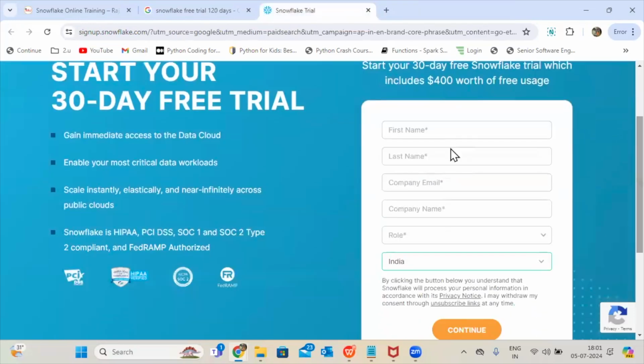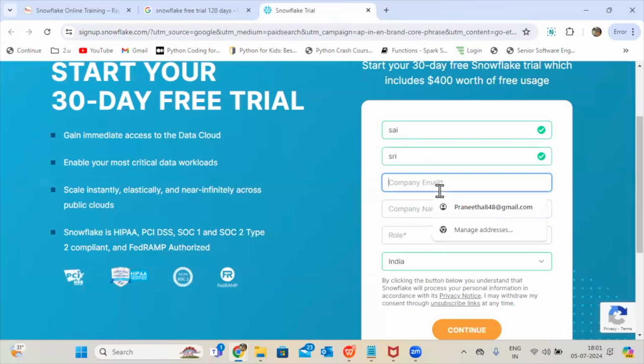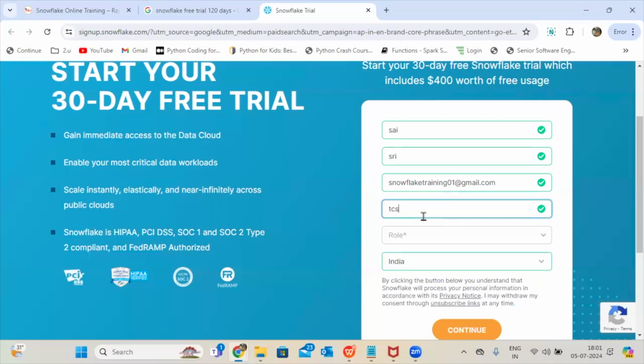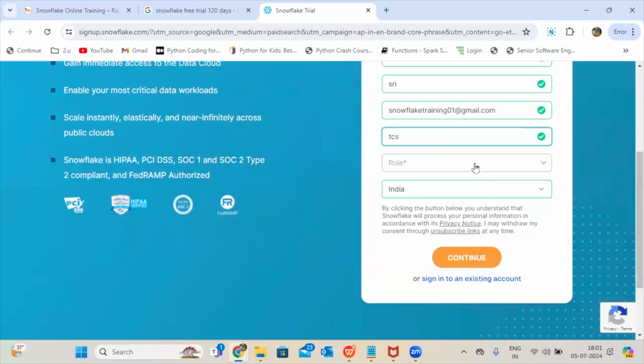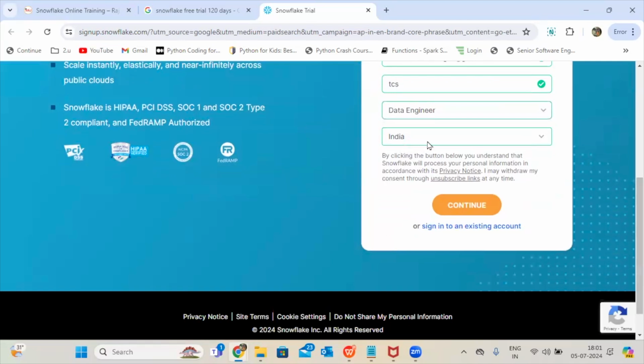No worries in that. So here we have to give our first name, our last name and a company email. This email should always be your active email, because we will receive our activation link. So give the correct email ID, and company, whatever you want you can put. And here I am going with the data engineer role, and I am from India, so going with India. Just click on continue.